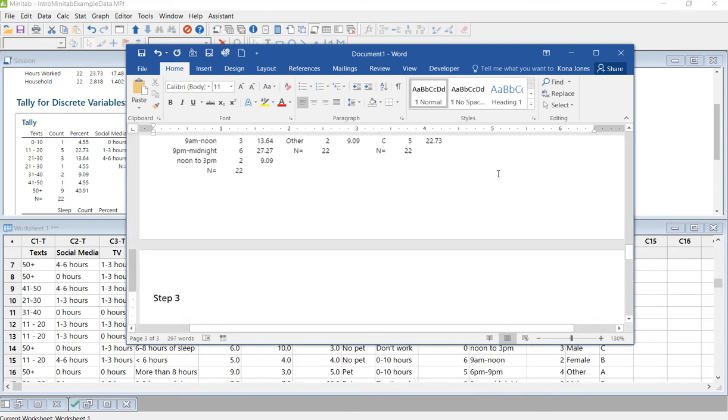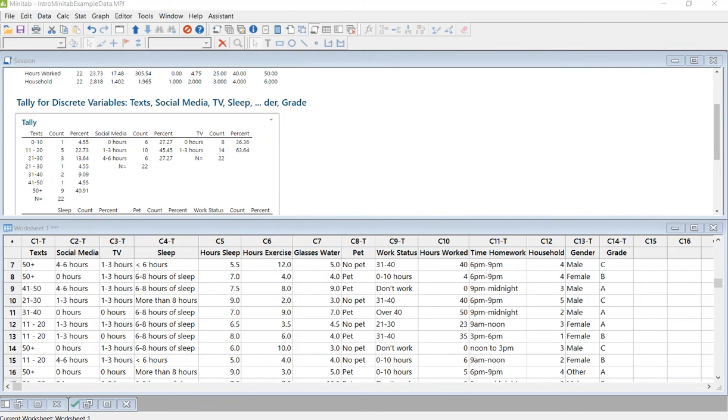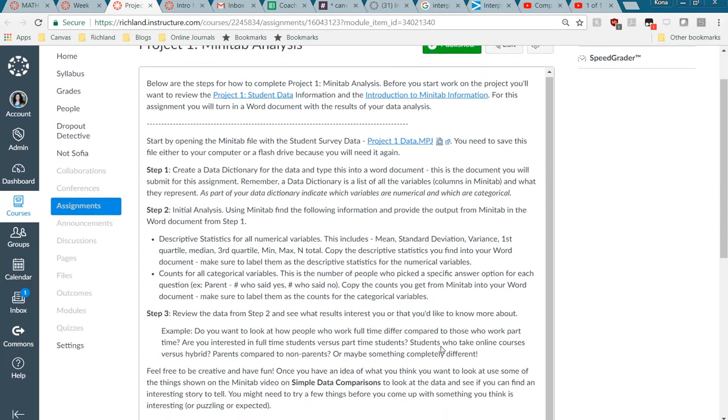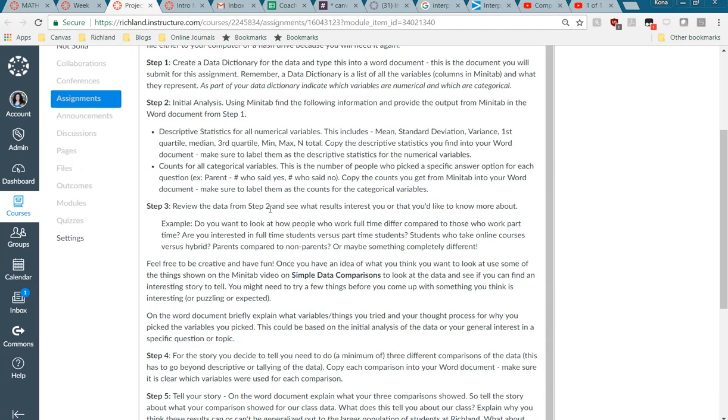Okay, so step 3. I think that finished up step 2. Let's double check. All right, step 3, counts for all the categoricals. Copy the counts. Okay. Step 3, review the data from step 2, see what results interest you or that you'd like to know more about. Example, so this is for you guys. You want to look at how people who work full-time differ compared to those who work part-time. You're interested in full-time students, part-time. Be creative.